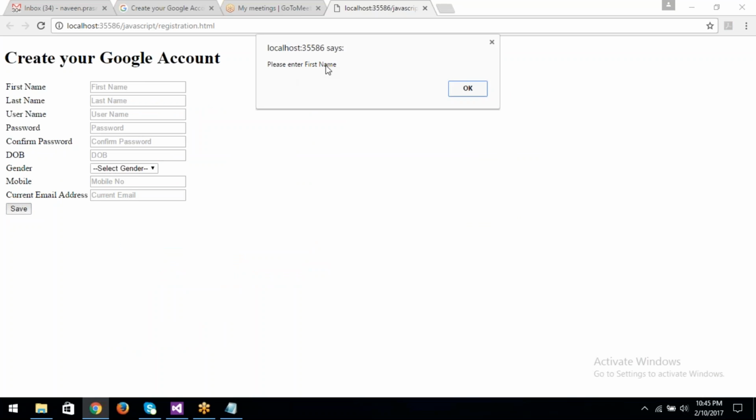So: please enter first name. You can click again: please enter first name. Without entering the first name field we cannot move to the next last name field. Must and should, we have to enter the first name field. So first name is entered. Again you can click: please enter last name. Again, without entering the last name field you cannot move to the next field.